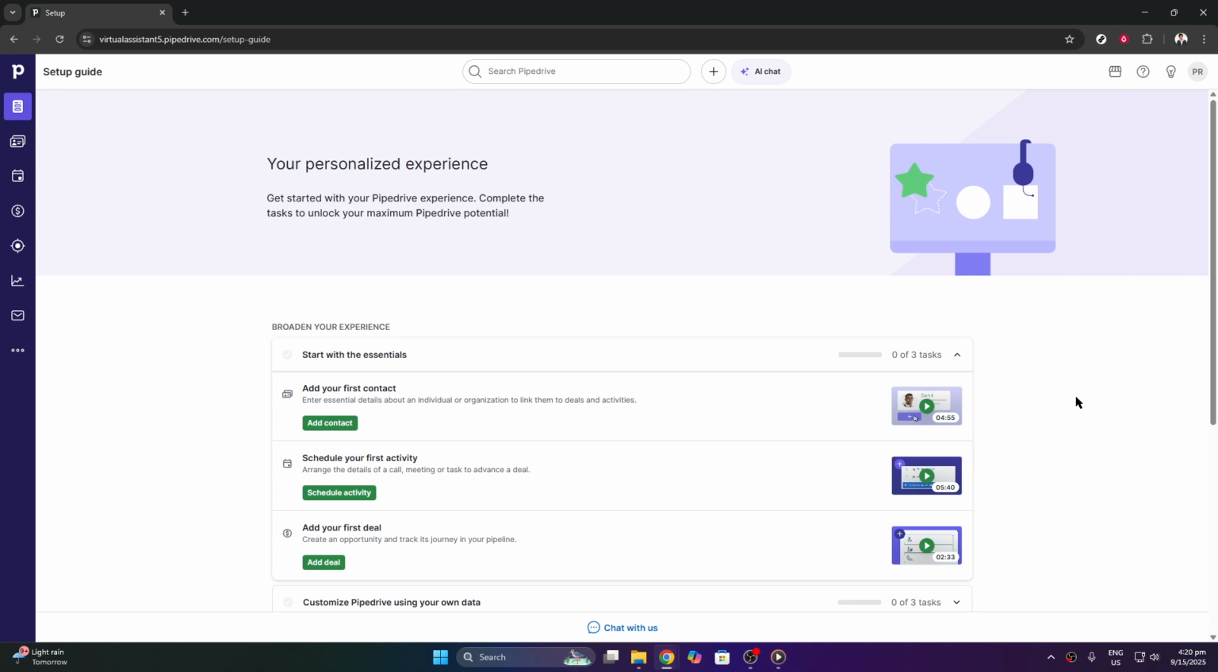To start, let's head over to the homepage of Virtual Assistant 5.pipedrive.com. This is your command center where you'll manage everything from the deals you are working on to the stages they pass through. As you navigate to this homepage, take a moment to get familiar with the general layout and functionalities available at a glance. The homepage serves as a primary dashboard that gives you an overarching view of your sales process.